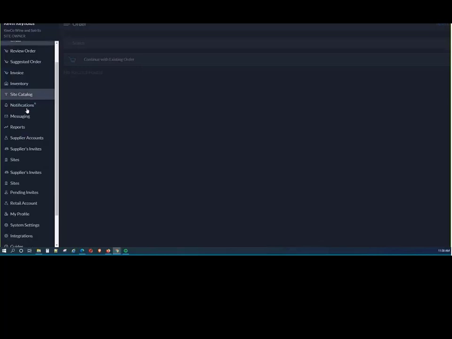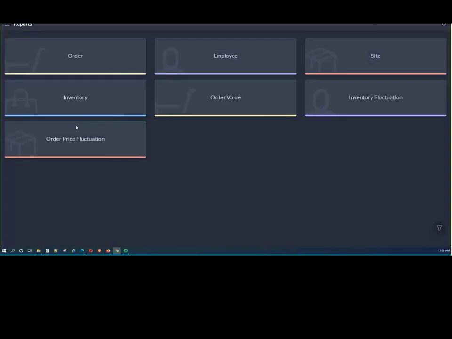Site catalog is where you see all your items. Here's those notifications and messaging. And then on the retailer side for reports, we have a few more over here. We have the order reports where you can see all the stuff you've been ordering and inventory, what you've been counting. Inventory fluctuations is a nice one where you can see the differences in your inventory by both dollar value and by quantities over time. And then order price fluctuation reports, a nice one if you want to see how an item has changed in pricing over the last 6 months or 12 months. You can look at that item here. We have a nice little graph that shows you what that would look like.